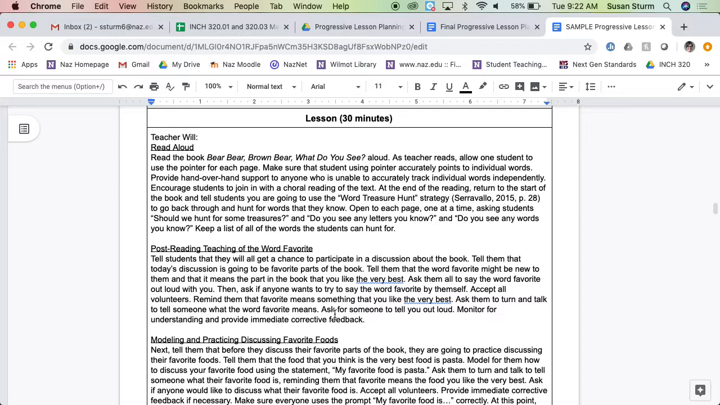So we would go back through the book and hunt for words that we know, opening each page one at a time, asking the students, should we hunt for some treasures? And do you see any letters you know? And do you see any words you know? Where do you think I got those 3 guiding questions? That's right, from the book. I didn't make those up. Lazy, busy. I found them in the book, and that's what I put in my lesson plan. So that is actually how that strategy plays out. You ask them those 3 questions, and then you keep a list of all the words that they hunt for.